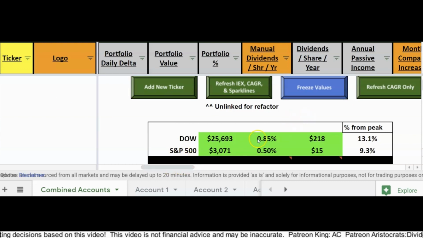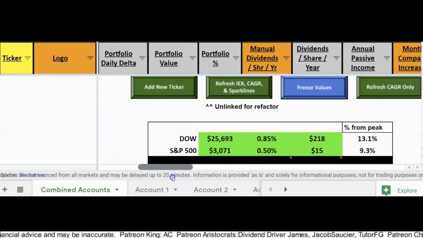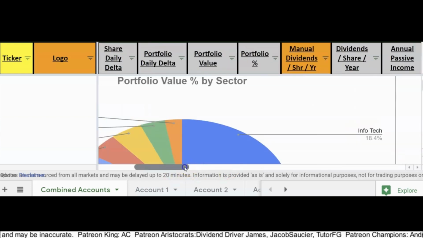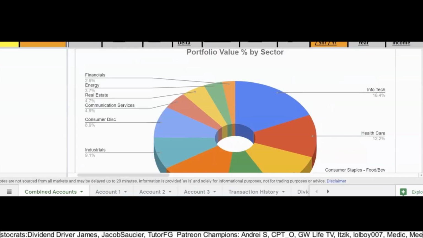We're still testing things. This is some information about the Dow and S&P 500, how far they are off the peak, what their changes are during the day, etc. And then here we've got some graphs. So this is one portfolio value by percent sector, and I will zoom out a bit so you can see it better.